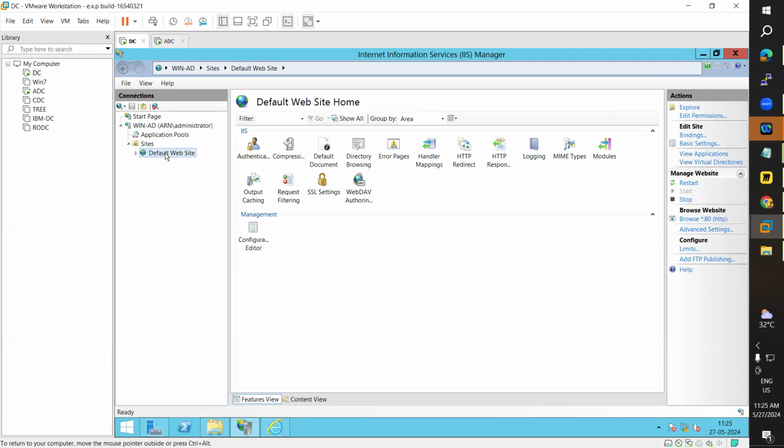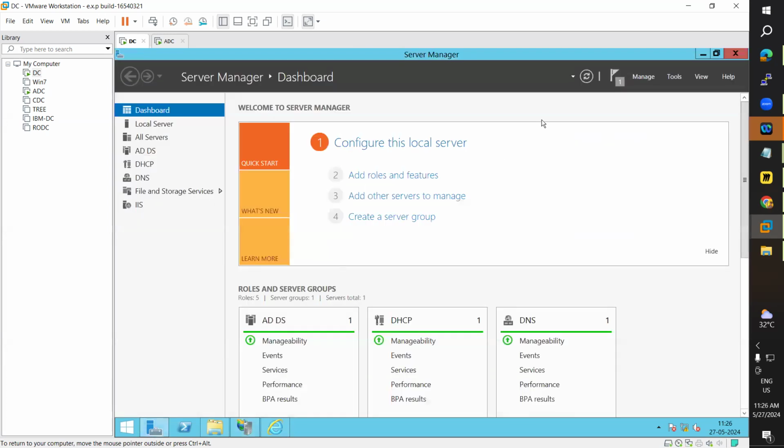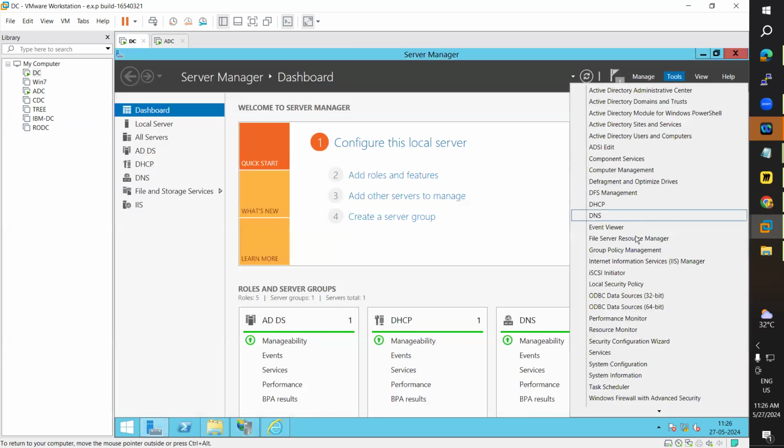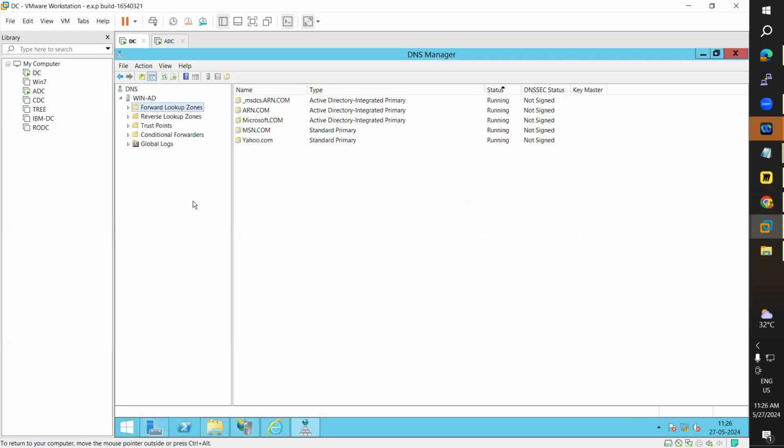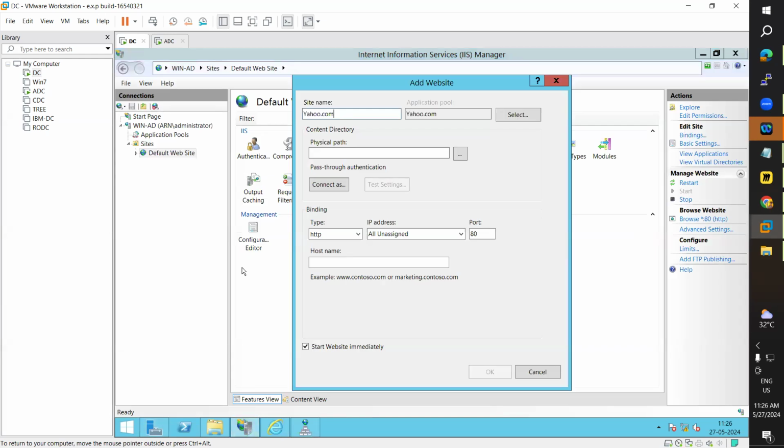Right click on sites, add website. Here you need to give a name. So here I'm giving yahoo.com. I am giving yahoo.com because the DNS is already there for Yahoo, or else you can create a new DNS according to your website. So I'm just using yahoo.com.